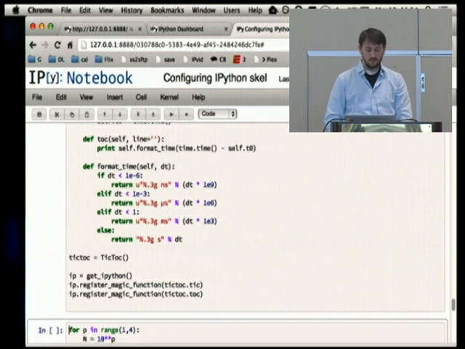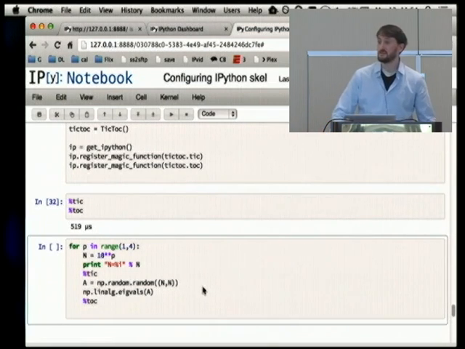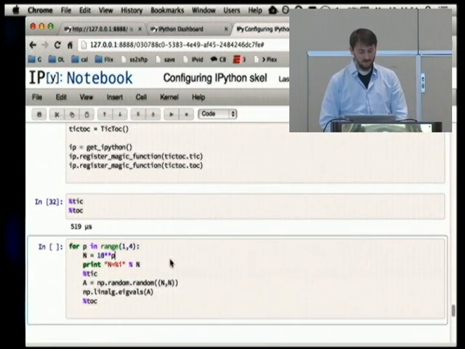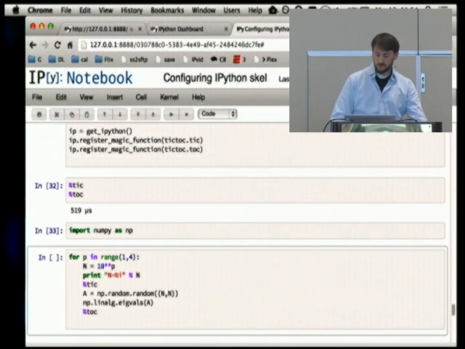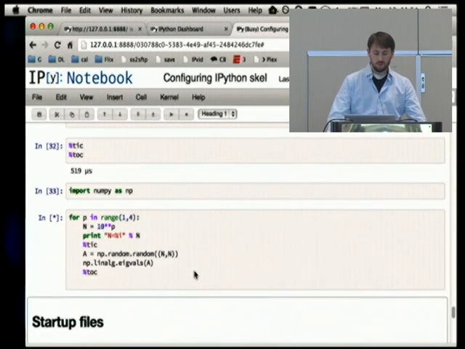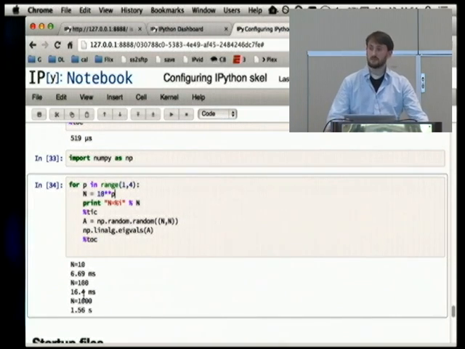So I will get a magic tick, and then talk, which of course is very fast because I didn't do anything. And so now, if I import NumPy, I can do this simple loop that calls tick, and then does something that takes a bit of time, and then calls talk. So generating a matrix and computing the eigenvalues takes 7 milliseconds, then 20 milliseconds, and then 2 seconds once it gets pretty big.